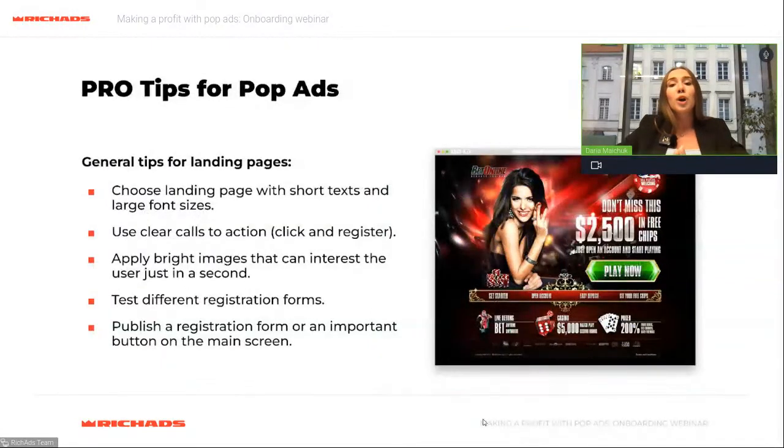Today, I already spoke a lot about reasons to pay attention to pop ads, but how to actually make the most of them? Obviously, speaking about pops, the first thing a user interacts with is a landing page. As you know, you will have just a few seconds to make the customer actually stay and pay attention to your offer. So no mistakes are allowed for this traffic type.